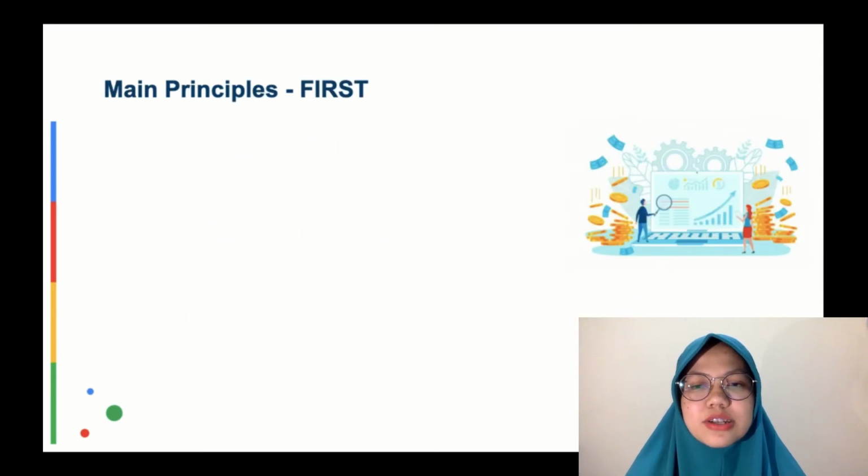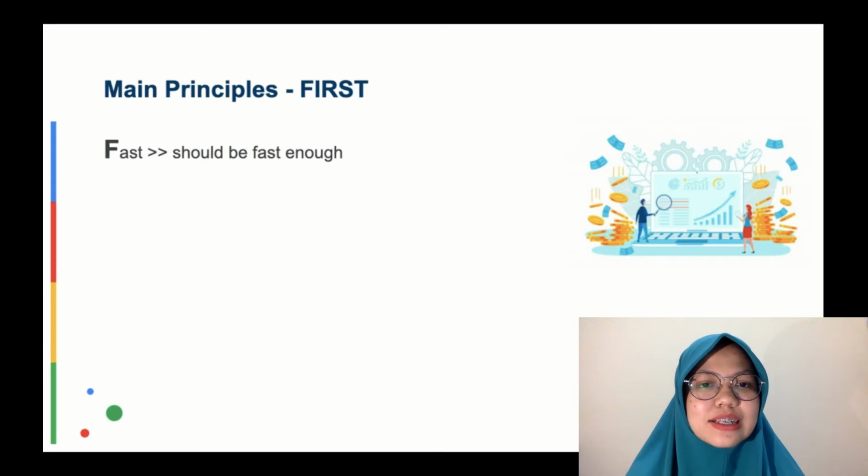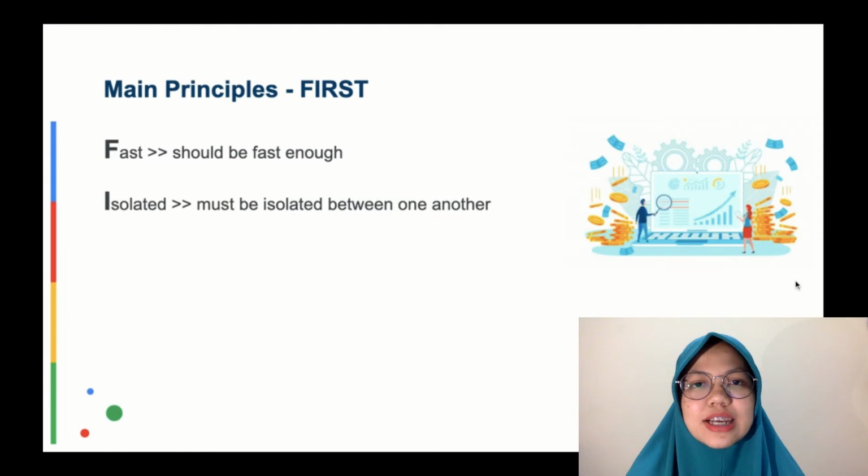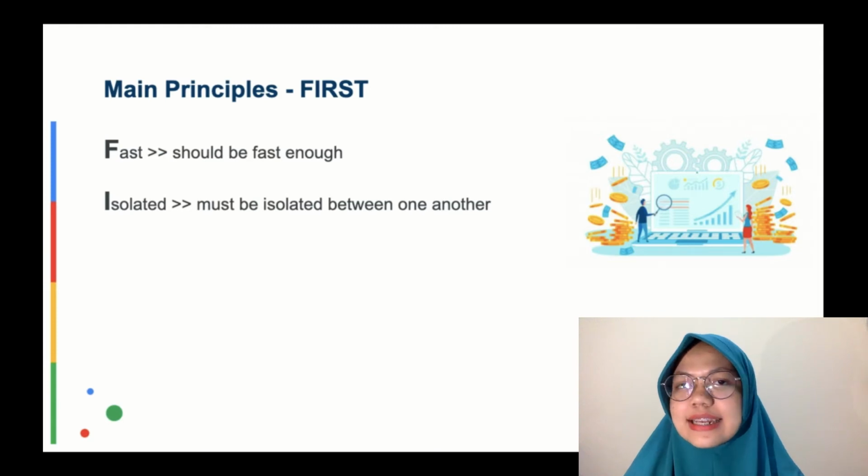The principles of unit test are an abbreviation of FIRST. The first one is fast, from F, should be fast enough. So our unit testing should be much faster than our manual testing. The second one is isolated. We want to ensure that our unit test doesn't affect another unit test. It doesn't affect our main code either.